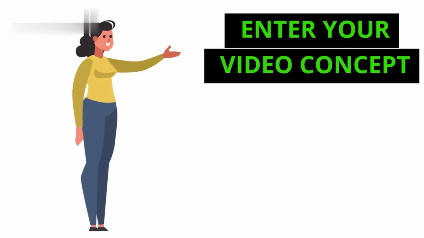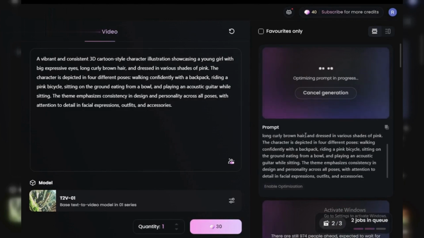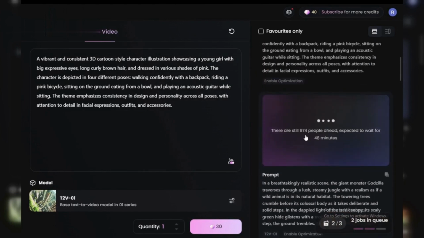Step 2. Enter your video concept. In the idea box, type a short description of the video you want to create. For example, a futuristic tech demo with vibrant neon lights, or a peaceful nature montage with calming music.